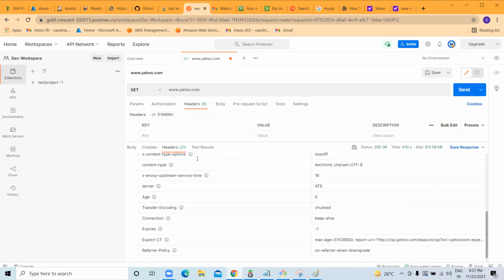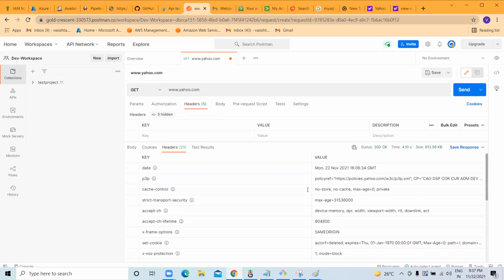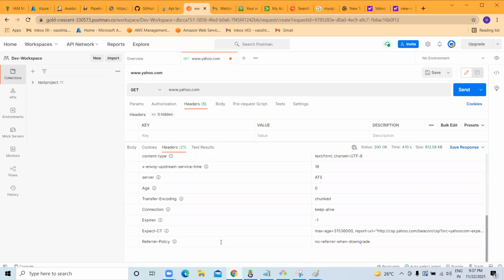Click on headers. We have 21 headers here. See what types of headers they have: date, P3P, cache control. So the actual source information we can find with the Postman application. In your client system, we cannot find all the source details. We can just access your application by using the endpoint. But here, if you access this web page via the Postman application, it will give the total information.